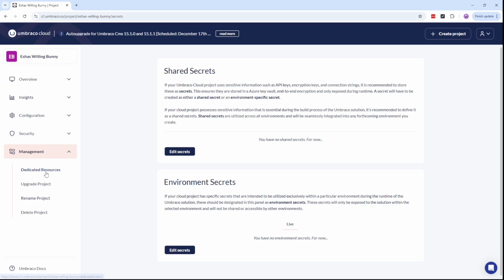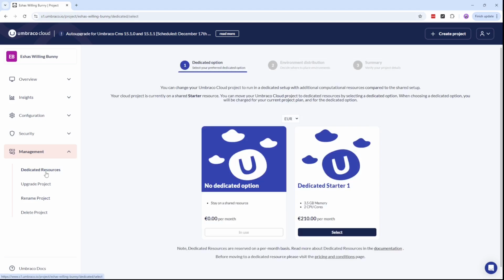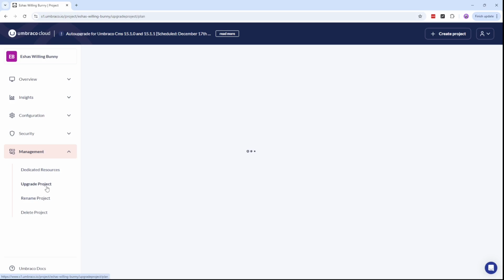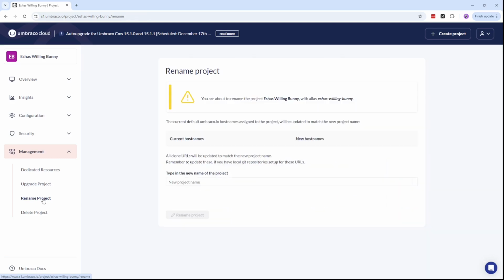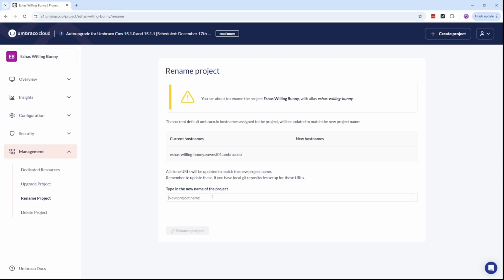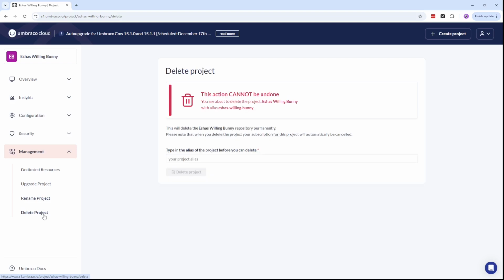In the Dedicated Resources tab of the Management section, you can change your cloud project to run in a dedicated setup with additional resources compared to the shared setup. The Upgrade Project tab allows you to upgrade your project to a standard or professional plan. You can rename your cloud project here. The Delete Project tab deletes your cloud project permanently. Remember, deleting a project permanently removes all associated data, media, and configurations. And that's it with the different configuration options available on the cloud portal.